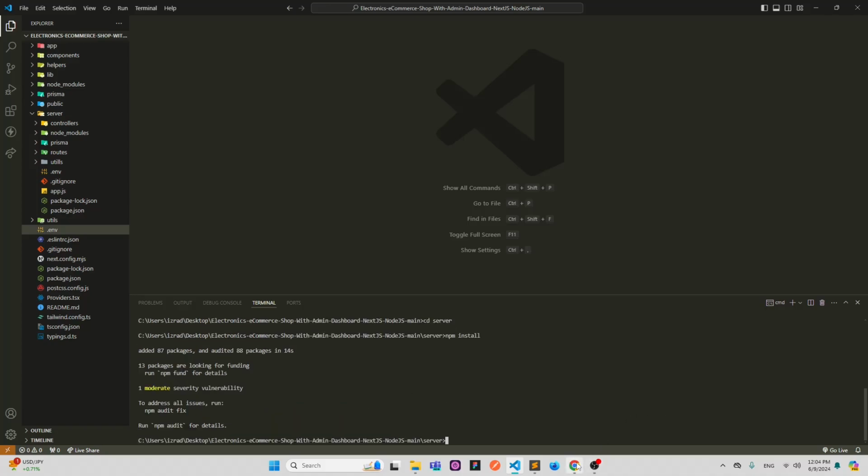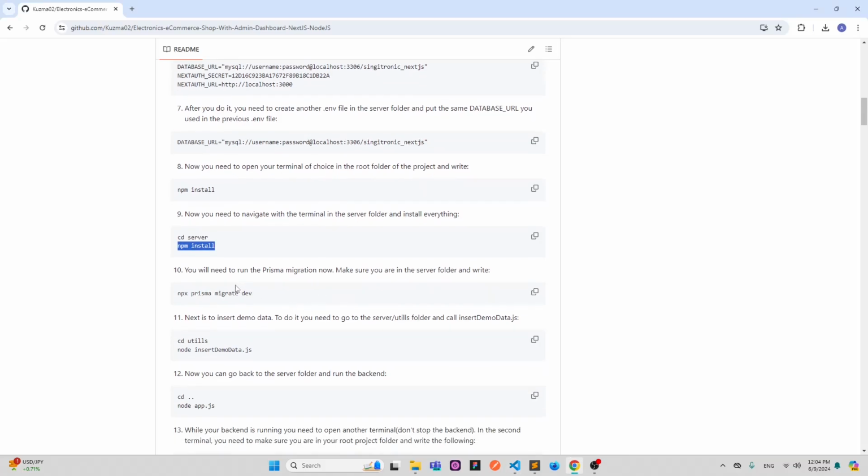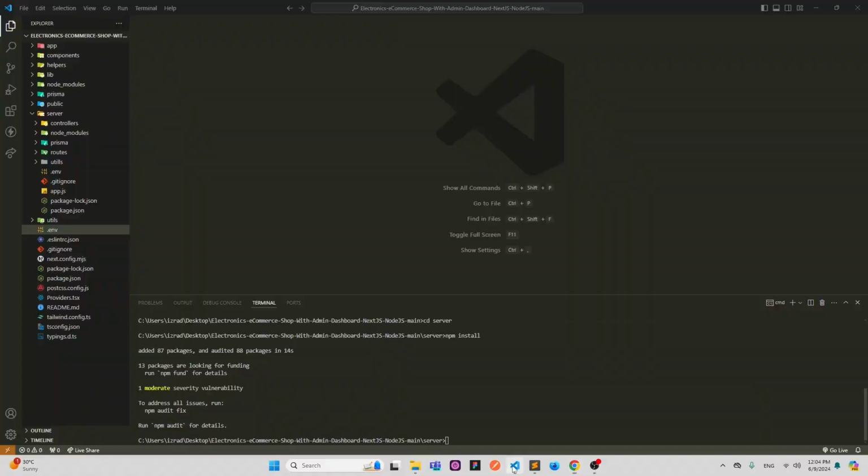Excellent, it has installed. Now you will need to run the Prisma migration. Make sure you are in the server folder and write the following: npx prisma migrate dev. So again, make sure you are in the server folder and paste this command.